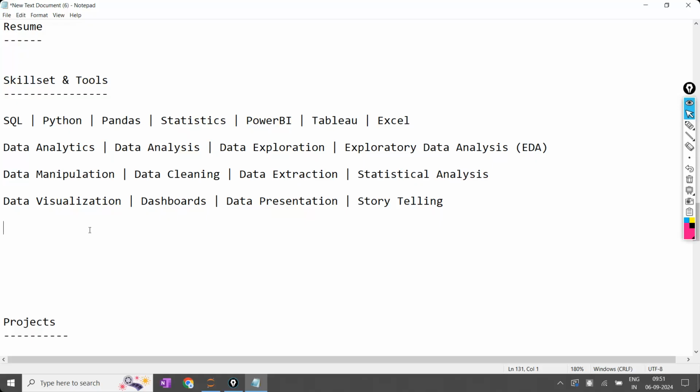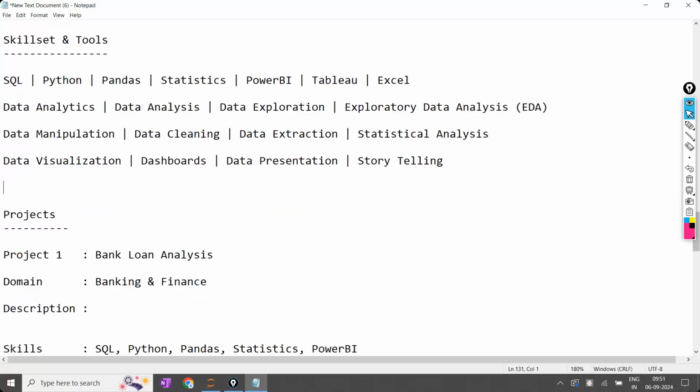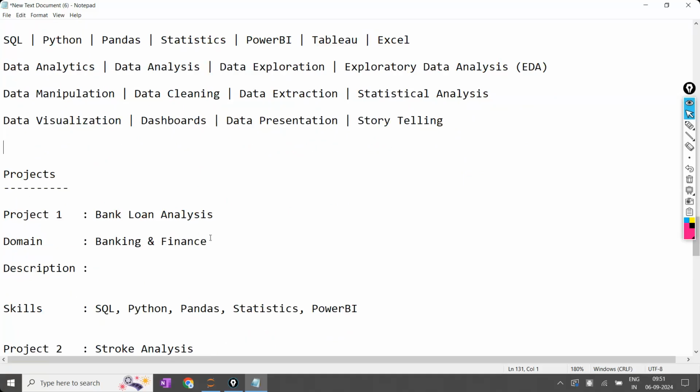And like this, at the same time, you are going to write the projects. What are the projects you are going to do? Two projects you are going to do in the resume. In the class, we have to cover 4 to 5 projects. In the resume, you have to add 2 projects, which are end-to-end projects. One of them is from banking. Okay, banking. So you are going to do banking and finance related.